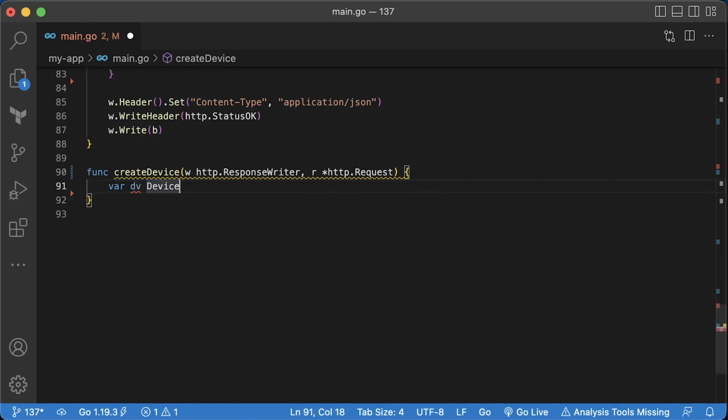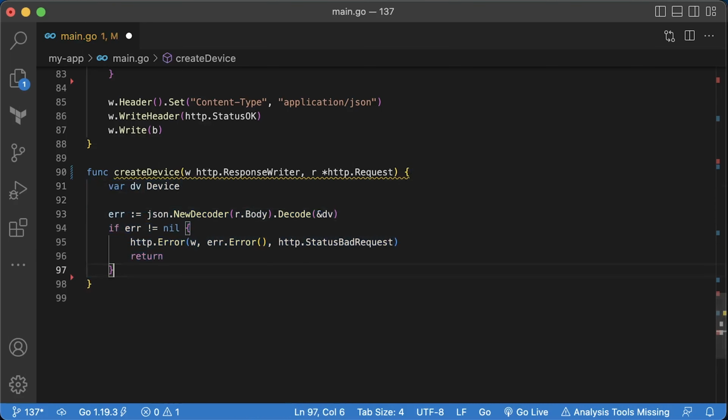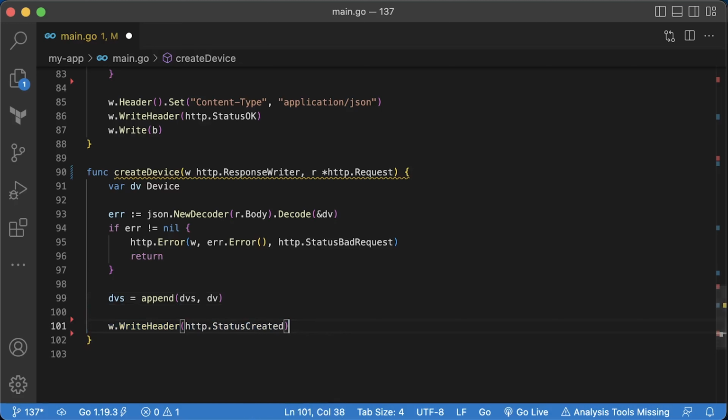Then declare device variable. This function will accept device as a JSON object from the client and decode it to the Golang struct. Since we use a global variable to maintain connected devices, let's append this device to the DVS slice. Set the HTTP status code to 201 and return device created to the client.